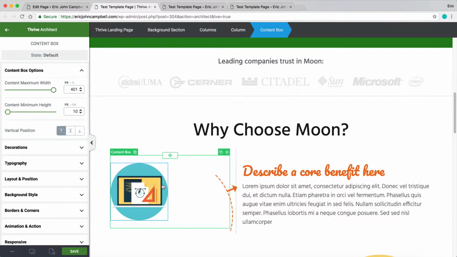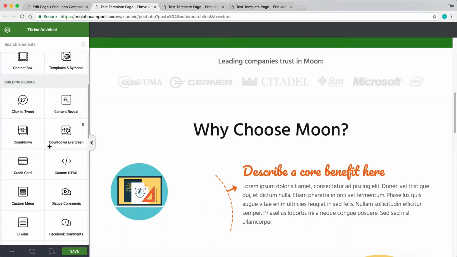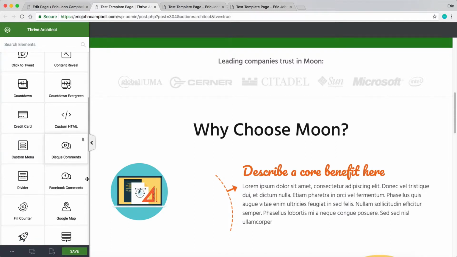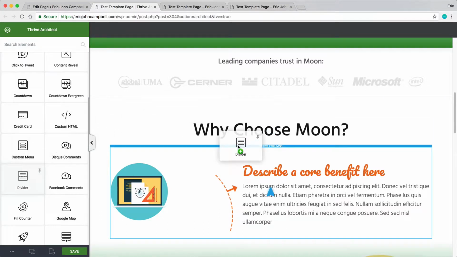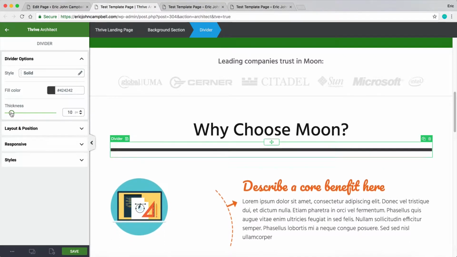What I'm going to do now is walk through some foundational elements inside of Thrive Architect. So Thrive Architect works with elements. As you can see, we have foundational elements that are going to be key to building most websites. And then you also have a bunch of different building blocks. So let's say you wanted to add a custom menu or a divider section. You would just click on that element, hold and drag it to where you want it on your site. And then you get new options for that element and you can change all those different options.